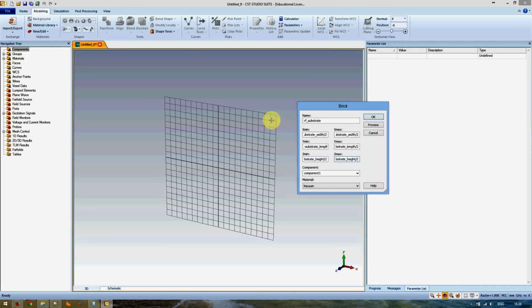Okay, so as I've typed there, I've used some variable names: substrate width, substrate length, and substrate height. You could also call it thickness if you wanted to. In fact, let me do that just to avoid confusion. And I'm going to name the component board.